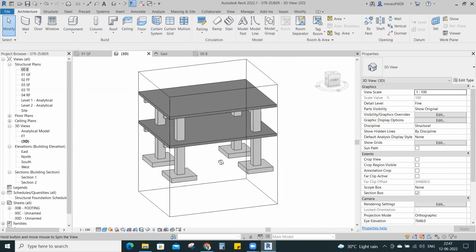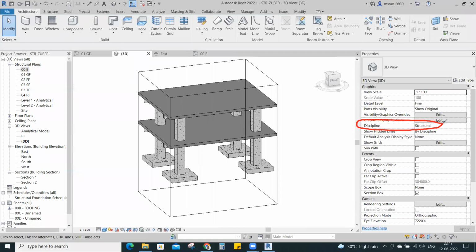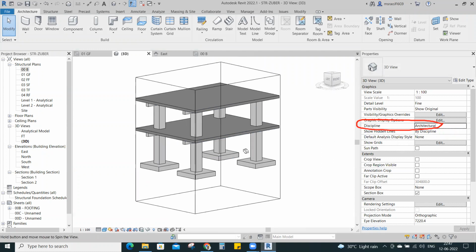Because it's a very important point, just read it. Now I am in the structural discipline. Can you see the discipline? It's very important. The discipline is structure. That is the reason I cannot see the staircase, because the staircase is listed in the architecture. So if I change this discipline information to architecture, I can see the staircases.